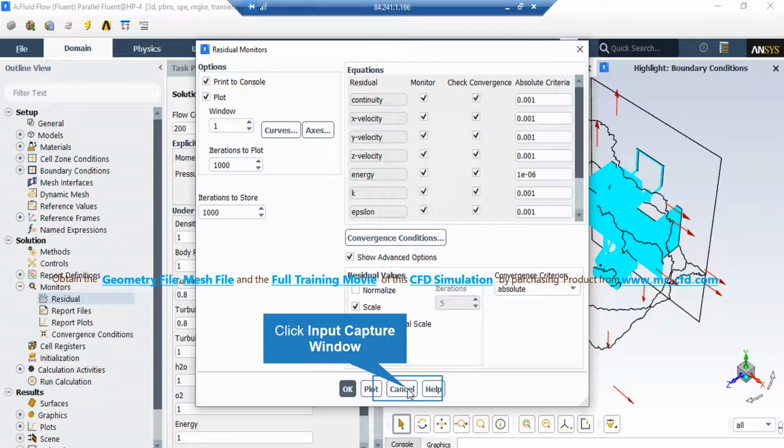In the appeared window, you can see the absolute criteria for equations like continuity, x velocity, y velocity, and so on. Now, when you set the software to start the simulation, there would be an error between each iteration. Now, if that error is less than these criteria, it conveys the meaning that that equation has reached convergence.